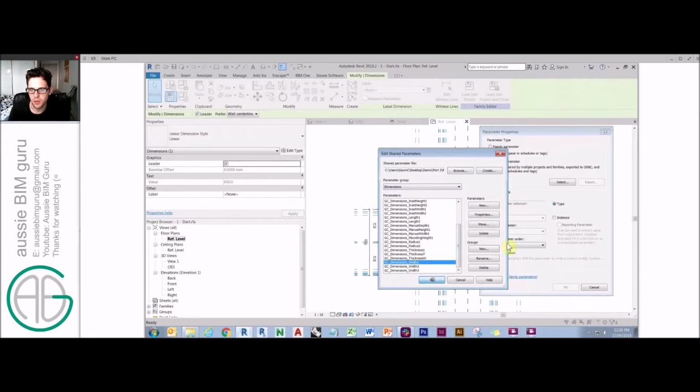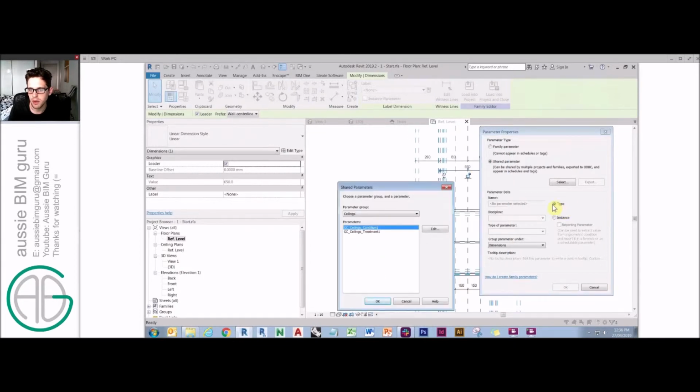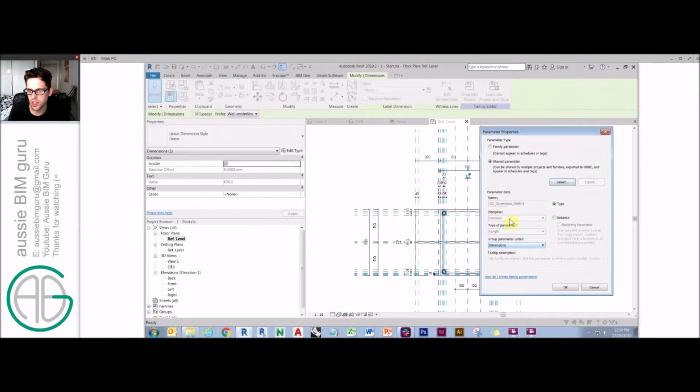So I'm just going to pick a width parameter, and I'm going to make it a type-based parameter because I want this to be a type-driven parameter. And I'll group it under dimensions. You can group it under any area that you like, technically. But usually most of them go to the right spot by default. You can see that it's always a length parameter. That's because the shared parameter is defined that way.